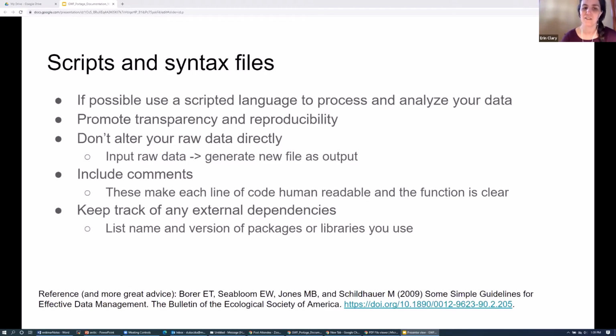Thanks. So scripts. You might not traditionally think of scripts, macros, or syntax files as metadata, but depending on what you use them for, they do contain an exact record of the steps needed to obtain, generate, clean, process, analyze, or visualize your data. So if you use a scripted language to process and analyze your data, then any changes you've made to the raw data will be transparent to you over time. And the steps that you took will be reproducible in the future.